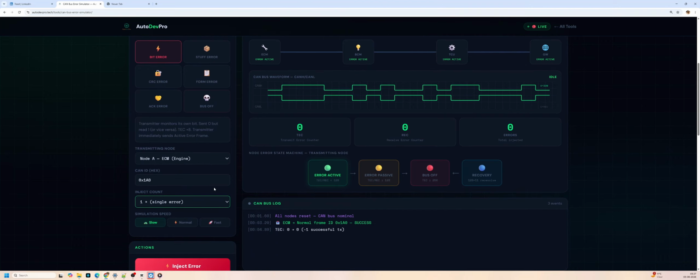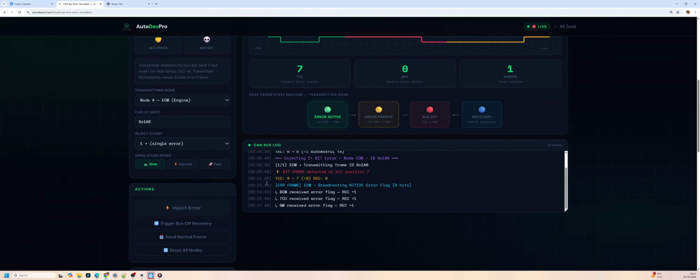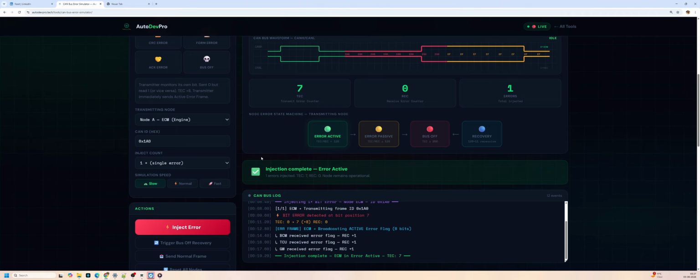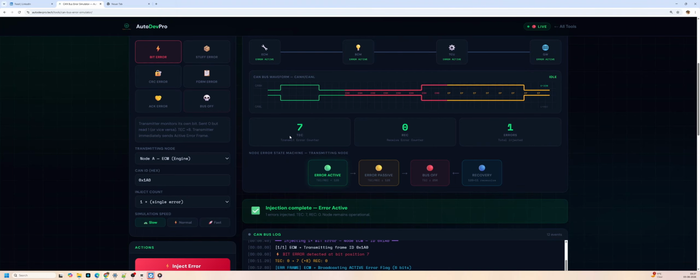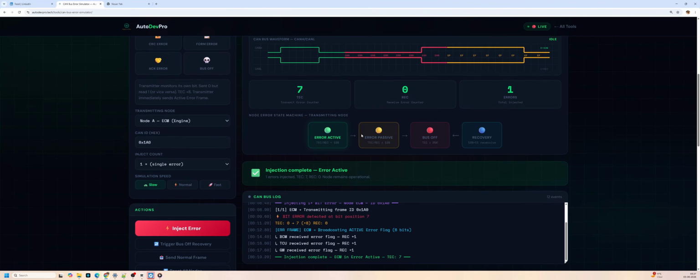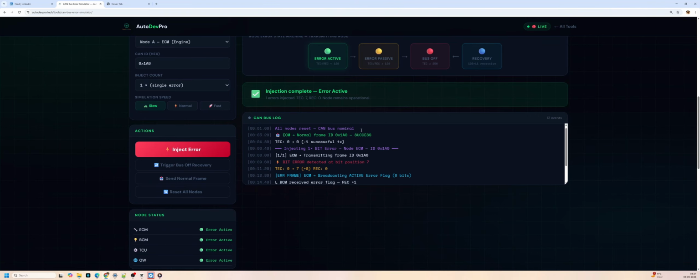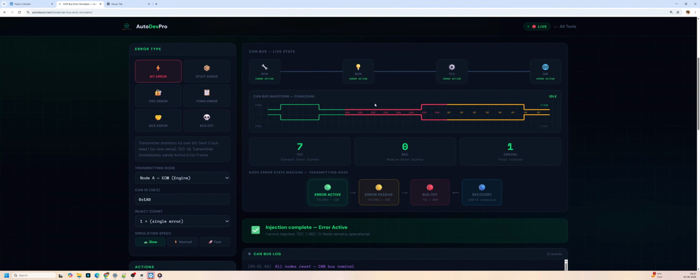I injected 1 bit error from the ECM. See the waveform. The transmission is going normally. Then at bit position 5, the error is detected. The node immediately stops transmitting and broadcasts an error frame. That 6-bit dominant sequence you see on the waveform. TEC goes from 0 to 8. Every CAN error increments TEC by 8.